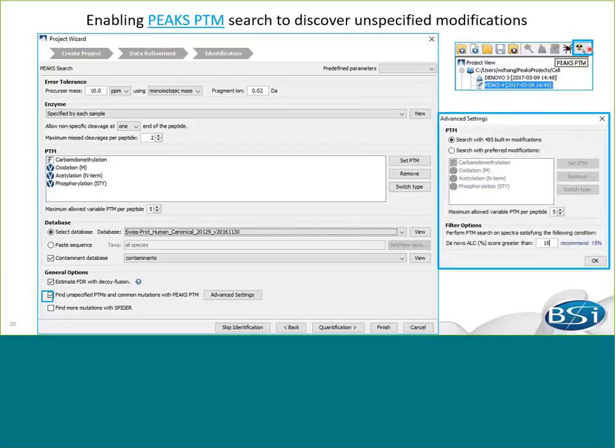Then you can select either all built-in modifications, which are naturally occurring modifications found in the Unimod database, or choose all possible PTMs you are interested in. As I said before, at this stage, the number of PTMs is not limited. You can select or input as many as you want.